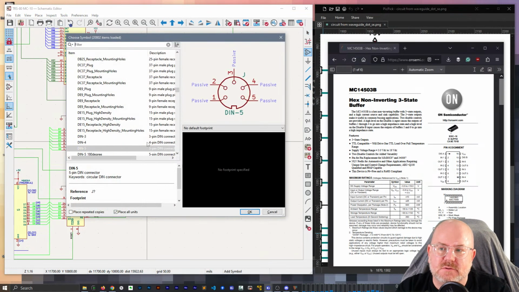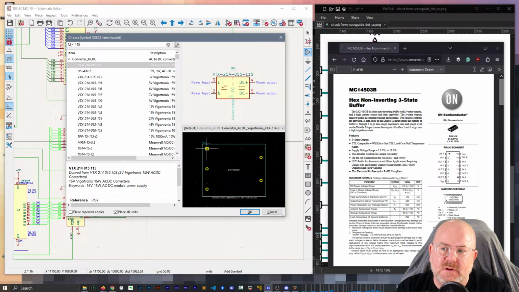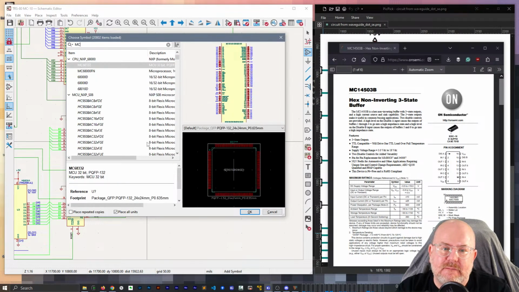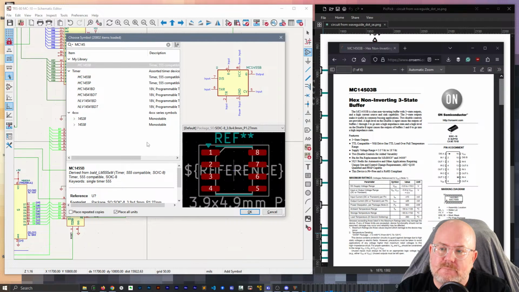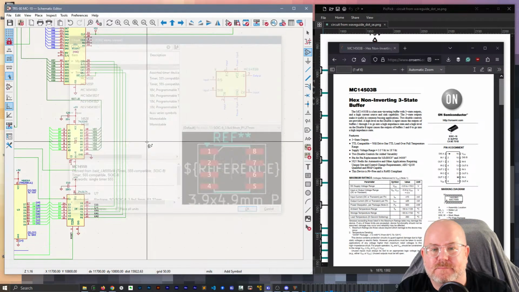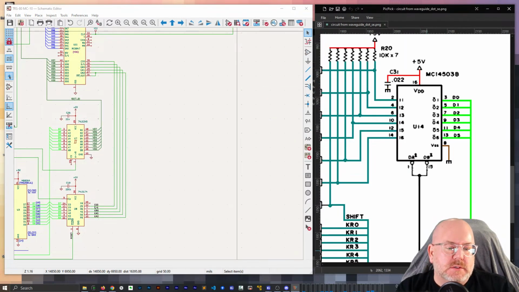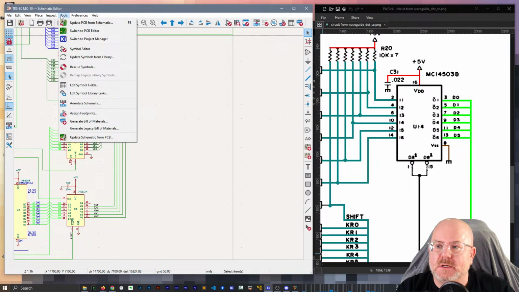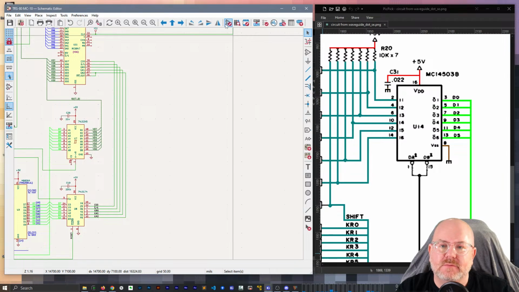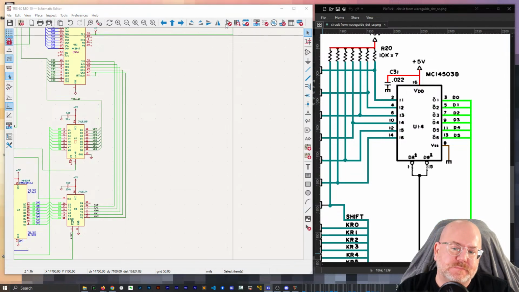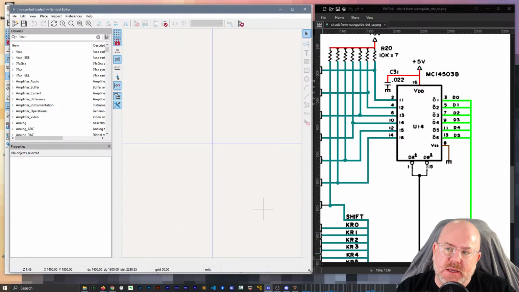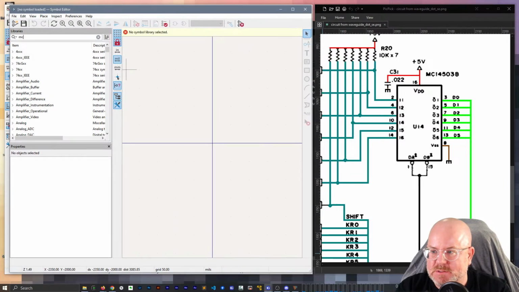All right, so let's just do 14503. Nope. All right, we'll just create it. So let's go and let's save this. Where is the button for symbol editor? And then I'm going to do a new symbol, no library. We need the MC-10.